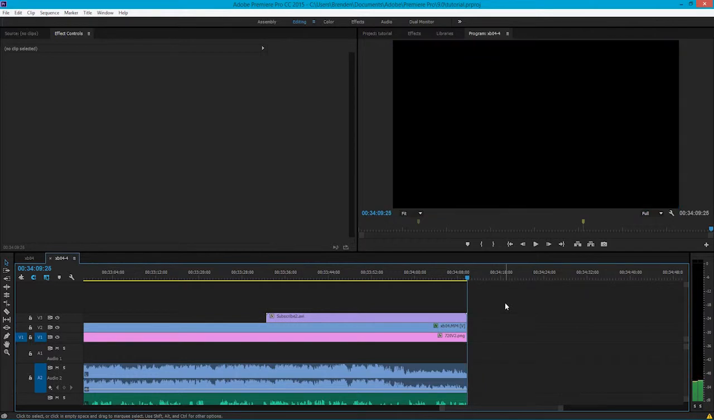And I know there's probably an easier way to do that, but this is just what I do. It makes me feel a bit more comfortable. I'm doing it manually. So right there, that is our last frame.